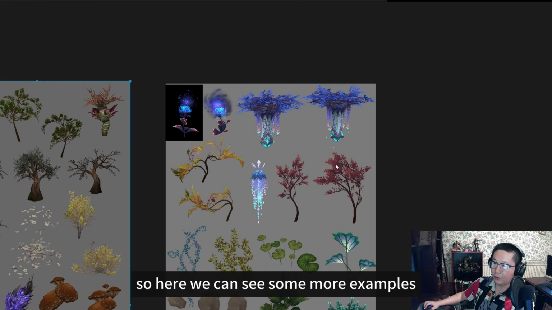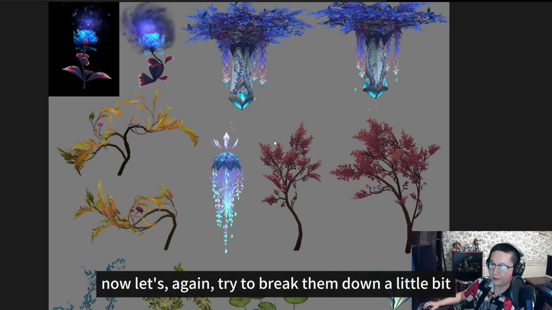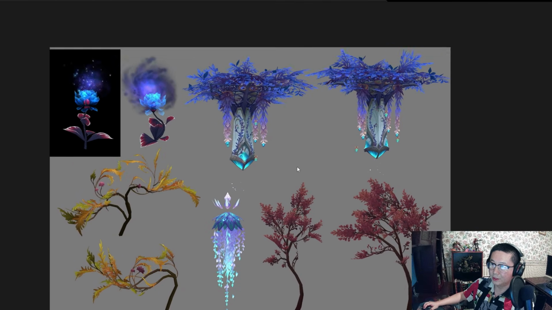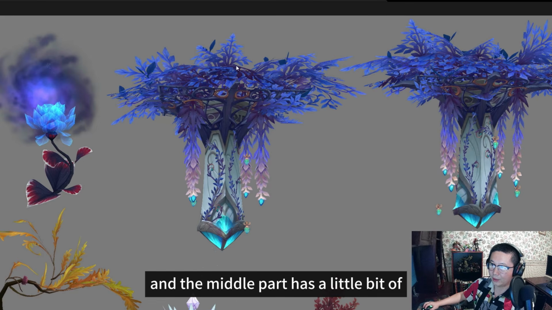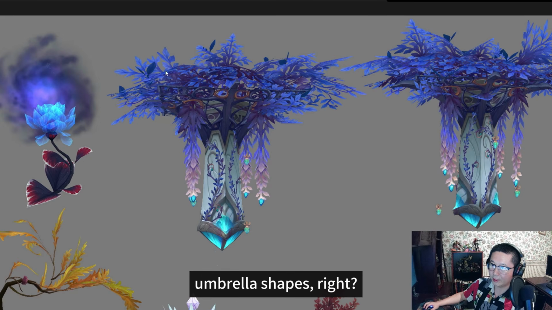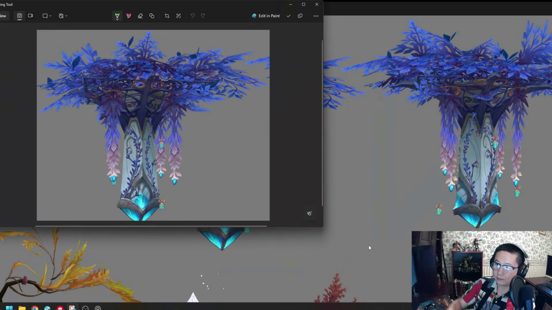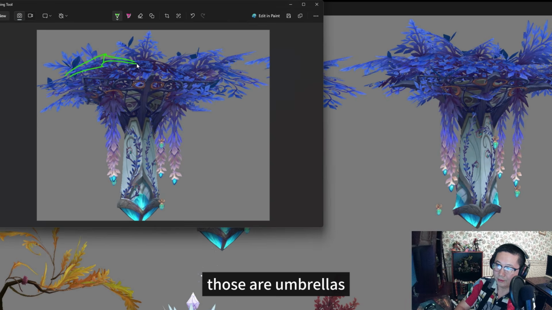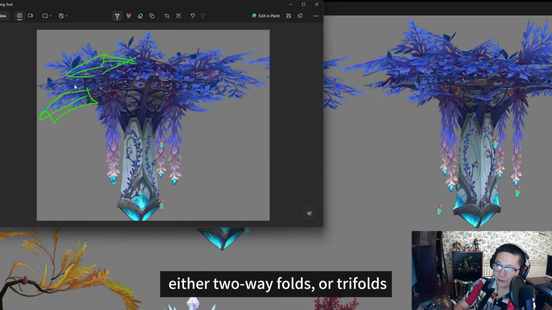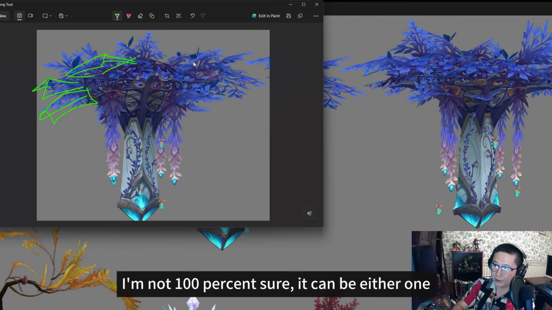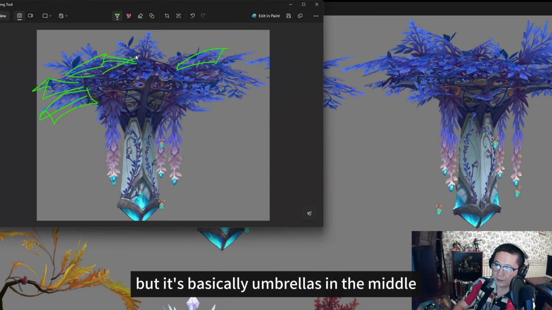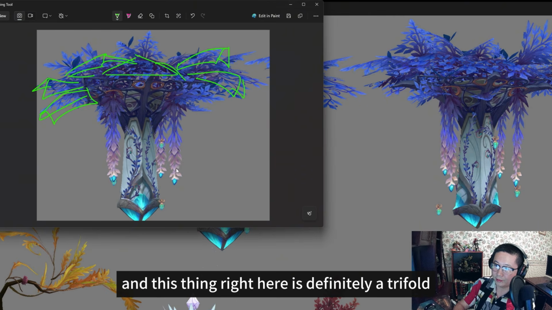So here we can see some more examples. Now let's again try to break them down a little bit. Here I see some trifolds, and the middle part has a little bit of umbrella shapes, right? You can see here, those are umbrellas, right? And those are either two-way folds or trifolds. I'm not 100% sure, it can be either one. But it's basically umbrellas in the middle and a bunch of tries along the silhouette. And this thing right here is definitely a trifold.